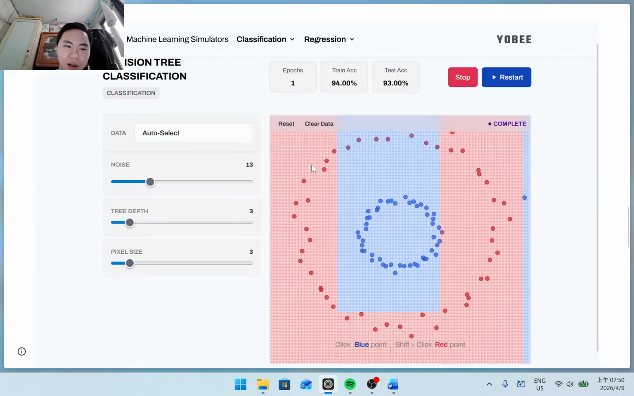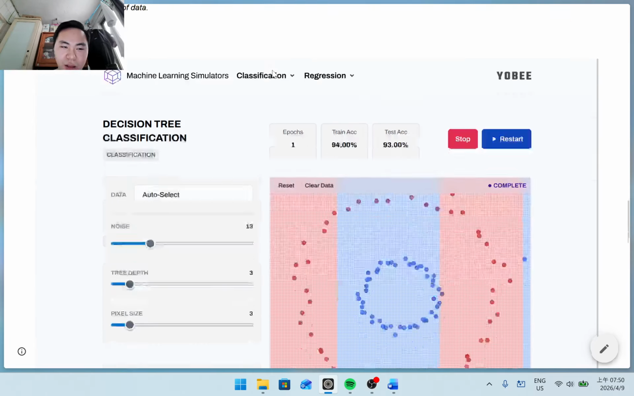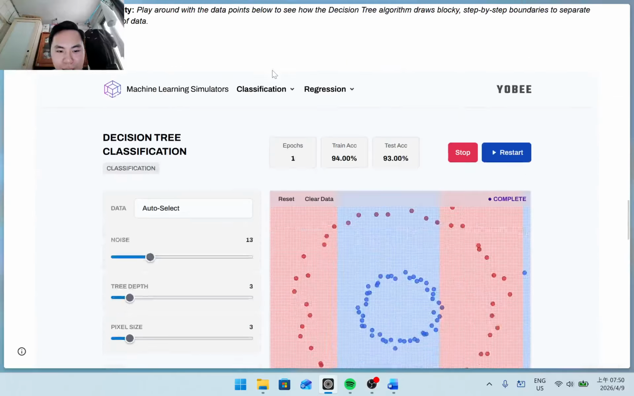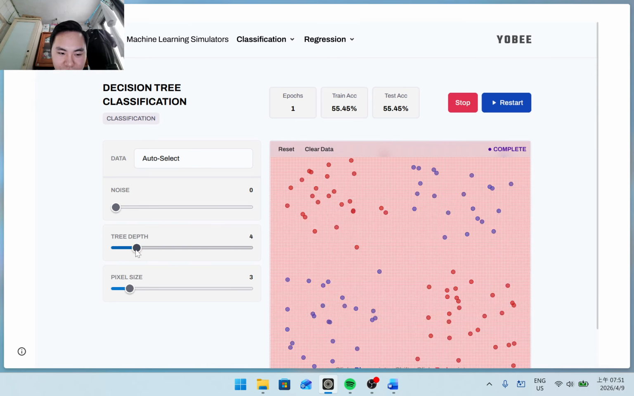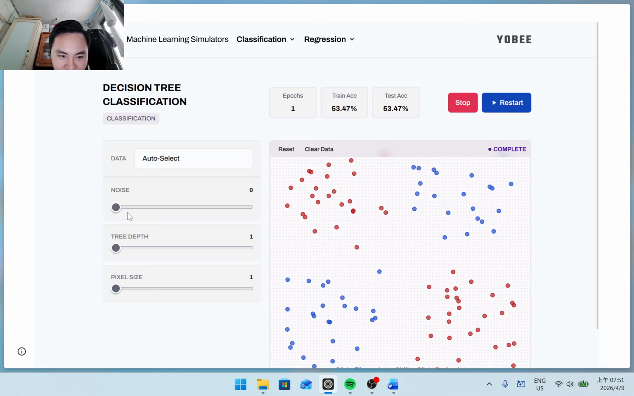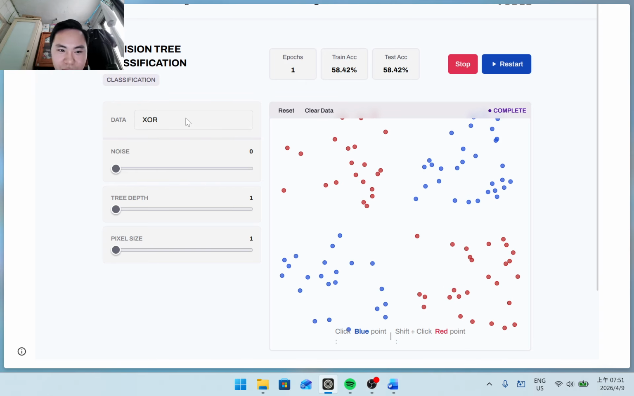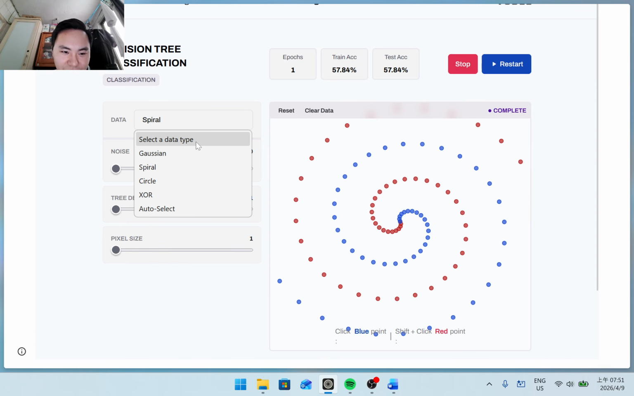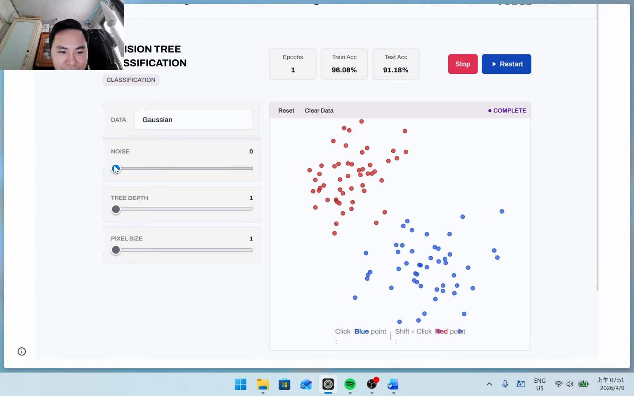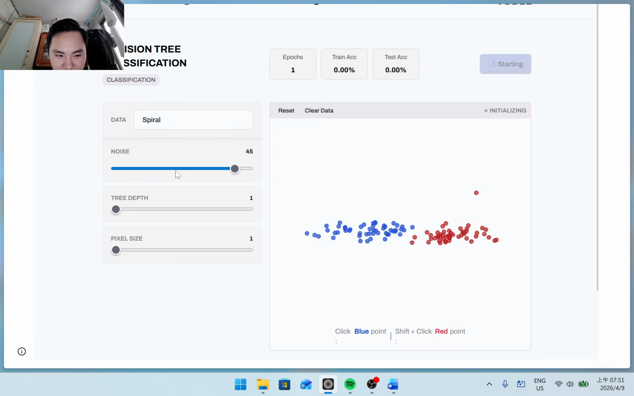To start, we will talk about the decision tree. Also some text to show what it is and how it works, and also a simulation. This simulation has different data like circle and spiral shapes, and you can also set a noise for how random the data set is.